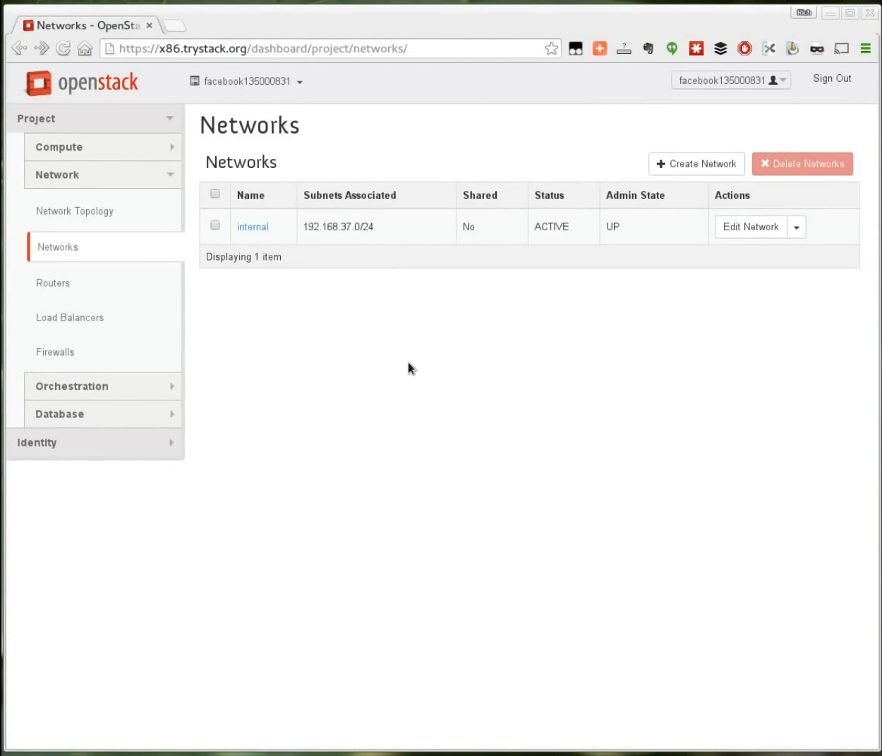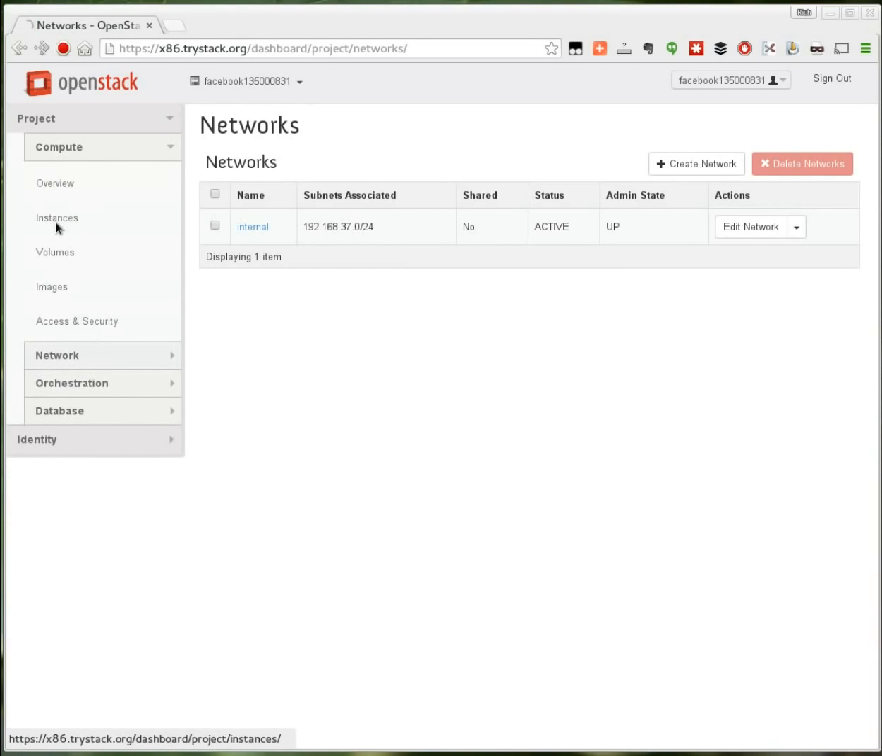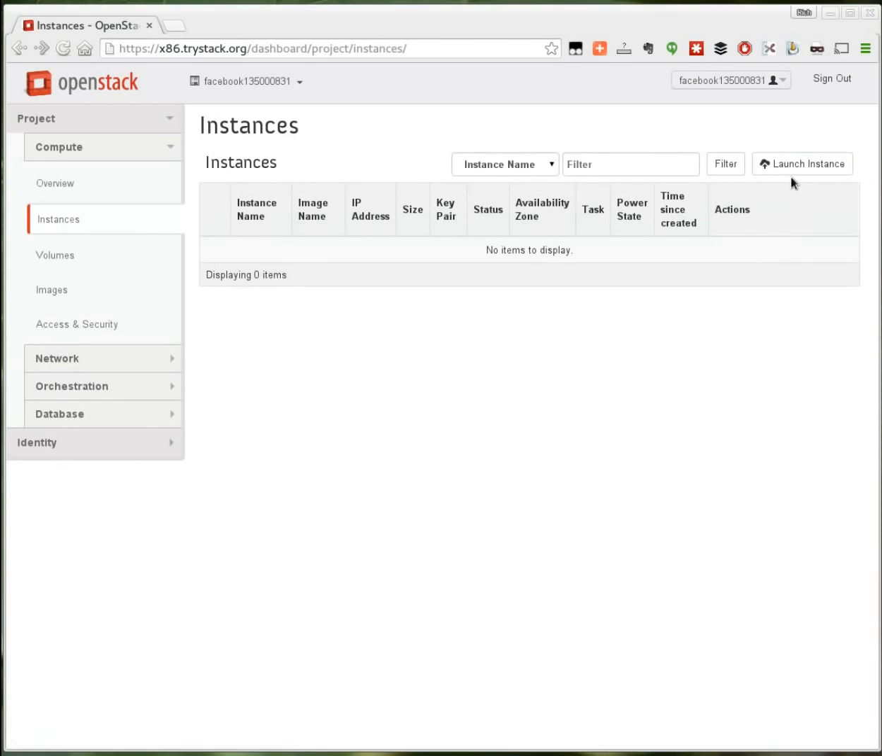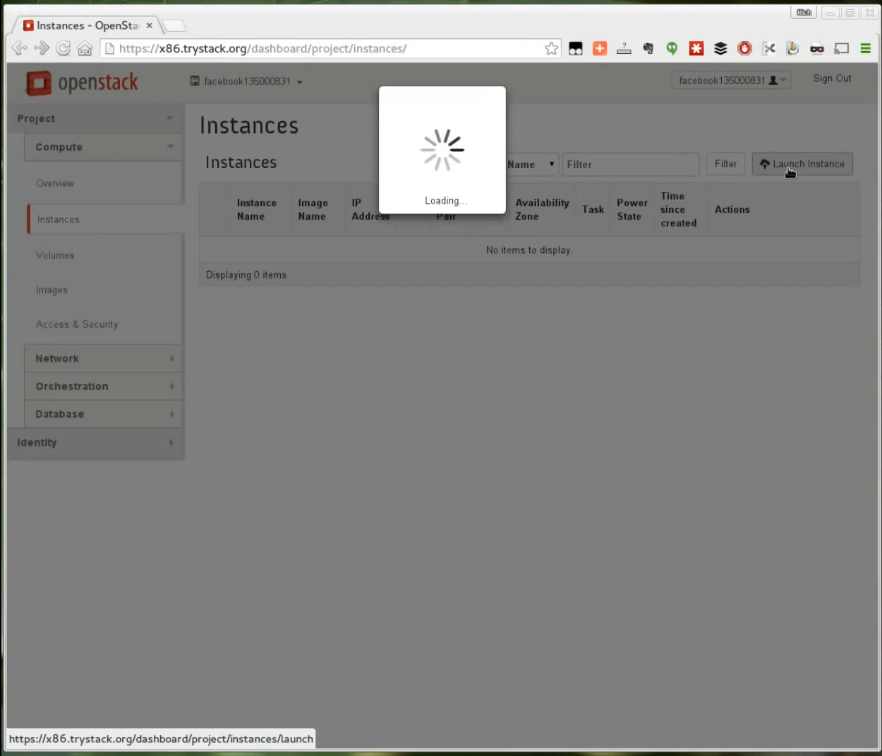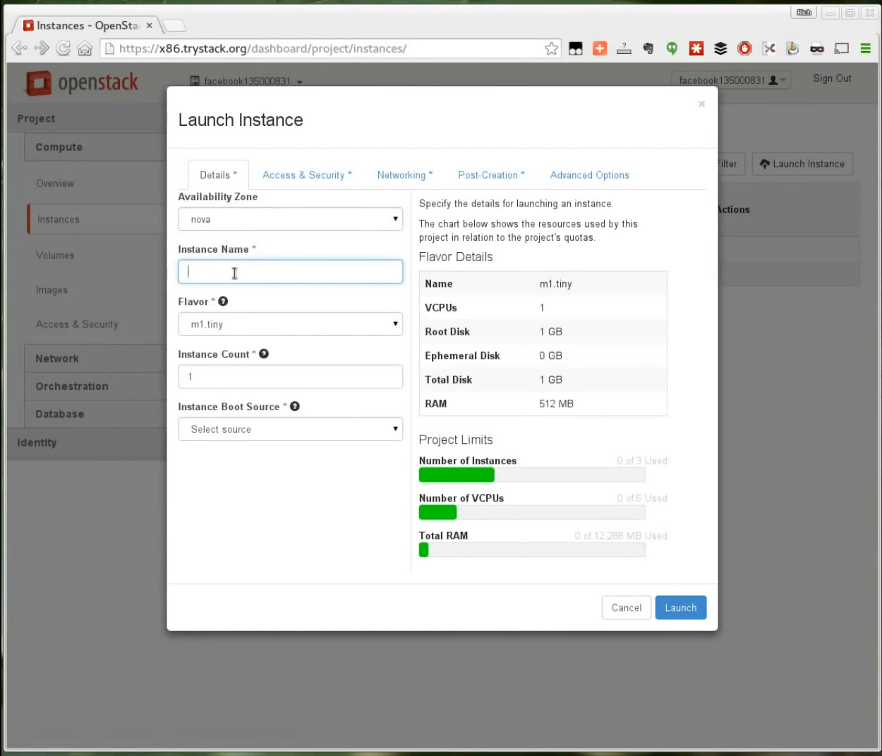The next step is to launch the instances. Go to the Compute tab, and under Instances, I select Launch Instance. I need to give this a name, and you can call it anything you want. I'm going to select the small size, which gives me a little bit more room to move around than the tiny. I'm going to boot from an image and select the CentOS 7 image.